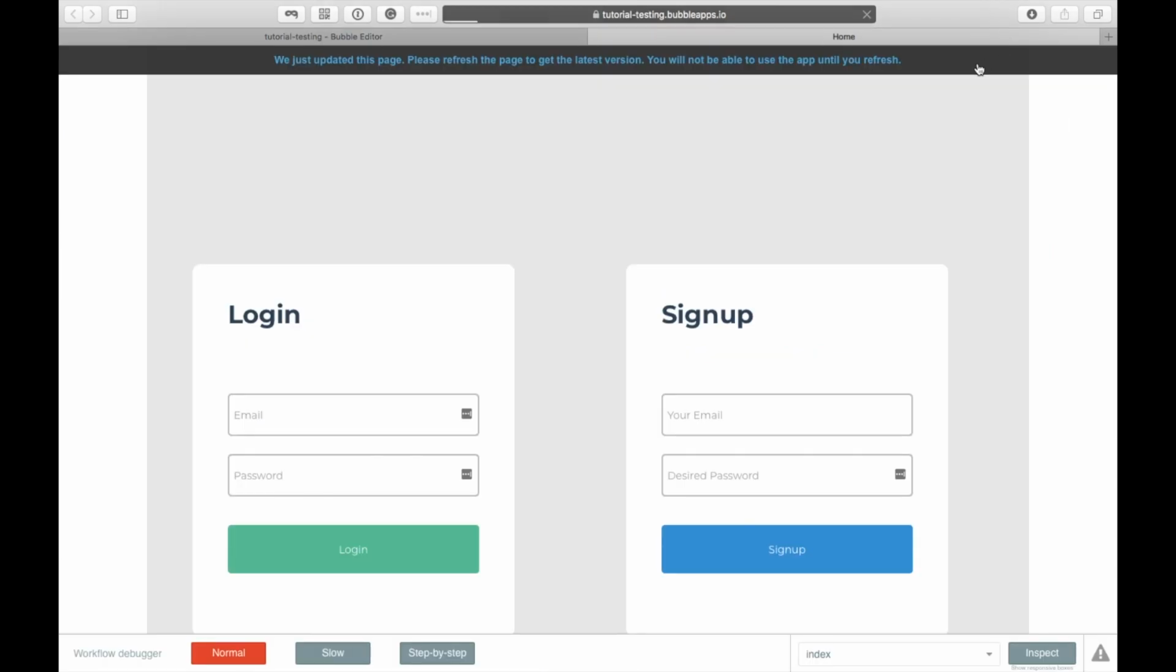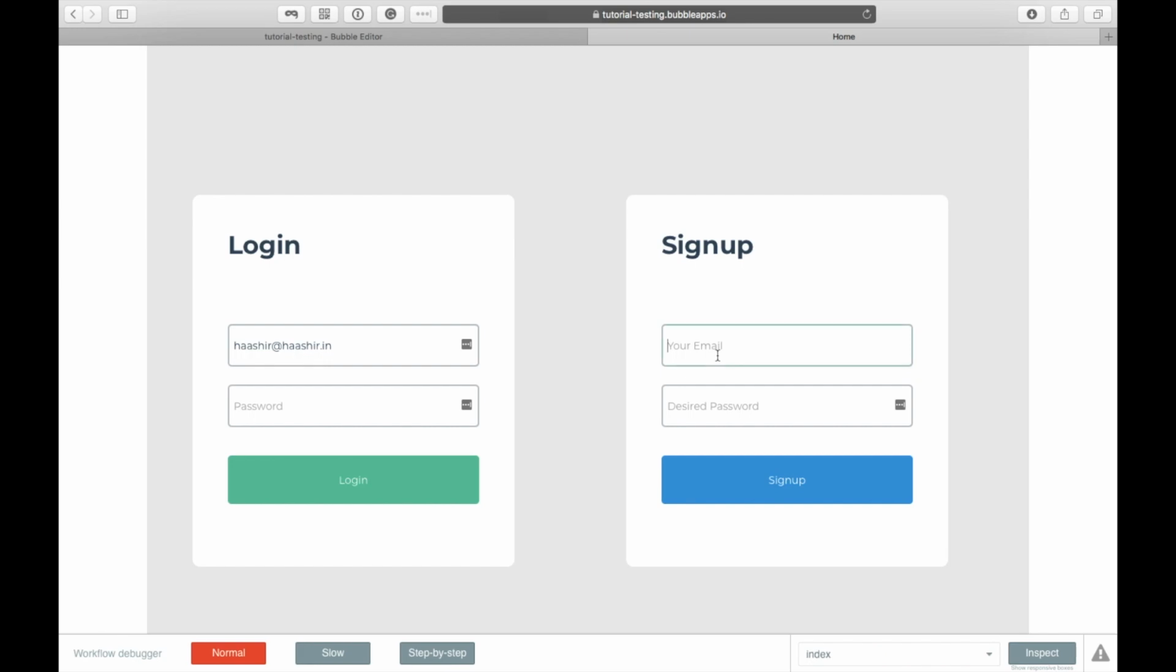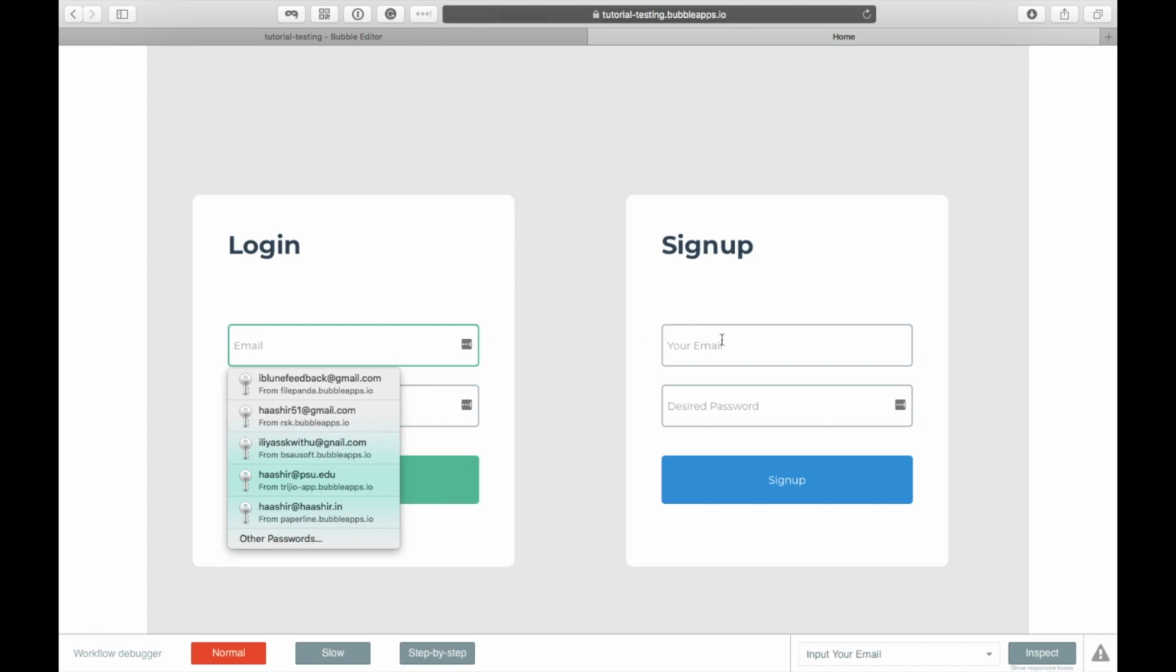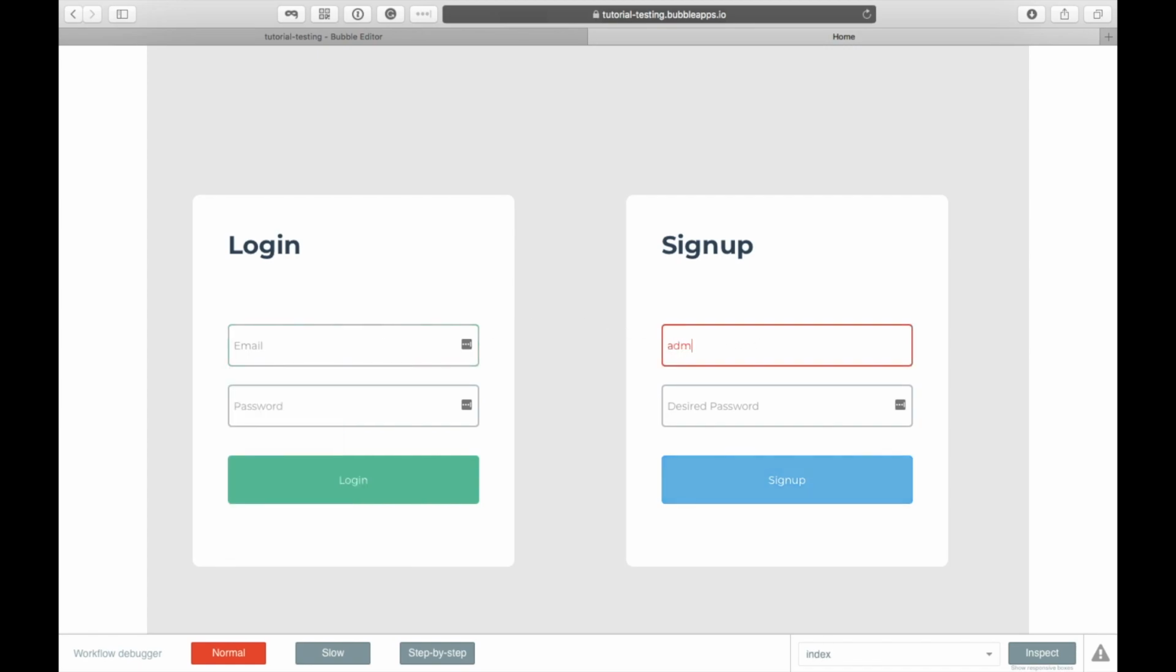Now let's go ahead and check this out here. So I added one user here, and I'm gonna add another user here because I want to send and receive messages. So I need two accounts, right? So I created one user with the name harsher.in, and I'm gonna create another one which is admin.com. So basically, I'm gonna sign up for an account now.